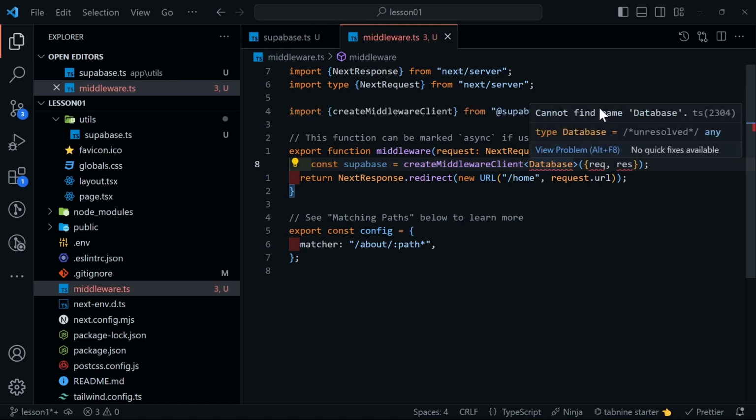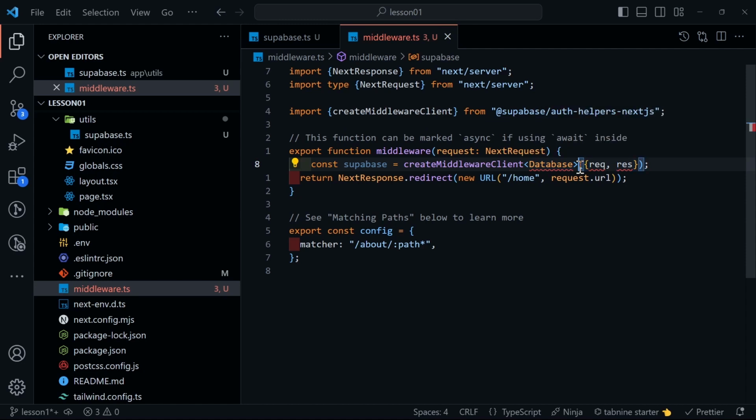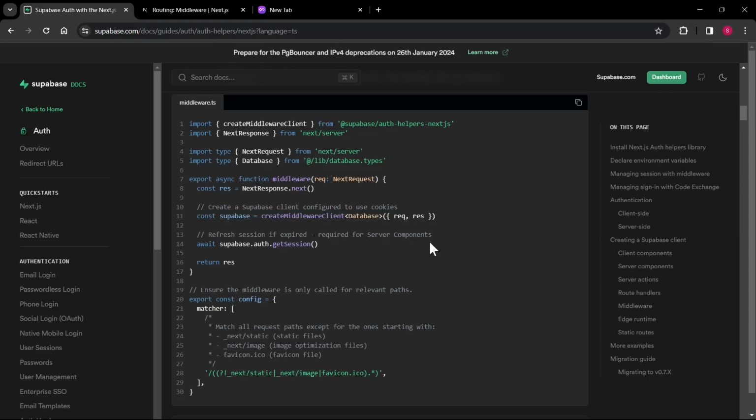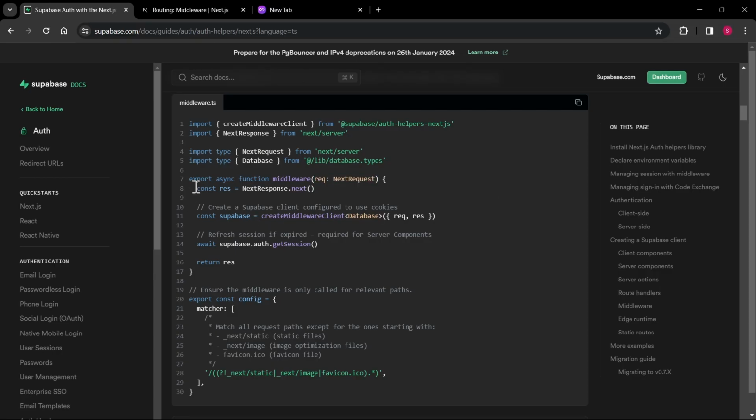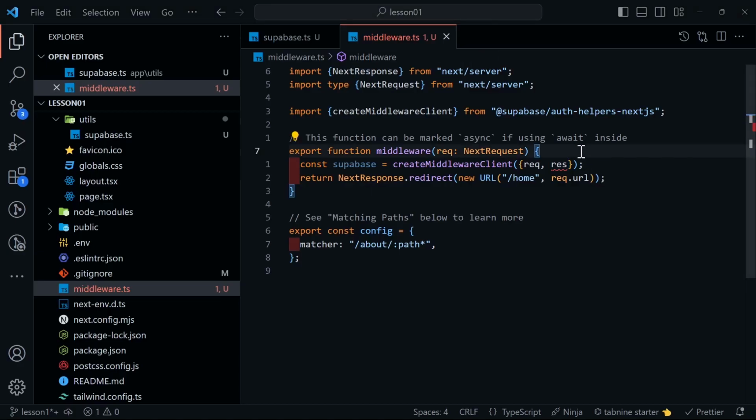Now it's giving us the error, cannot find the name Database. It is because we don't have the database yet. We have not pulled the database from Supabase. That's why it is giving us this error. So for now, I'm going to delete it. We don't need it for now. Now, this request and response, because we have not provided it here, I'm going to copy it just like this and paste it. So we can change it for now: request.url, and then the response we can get from here. We copy it and paste it here.